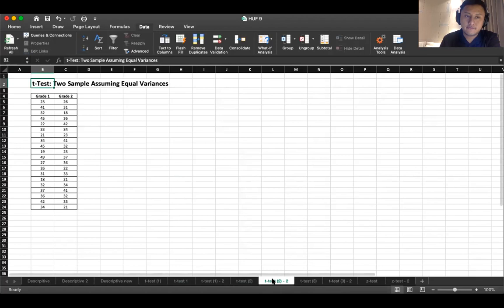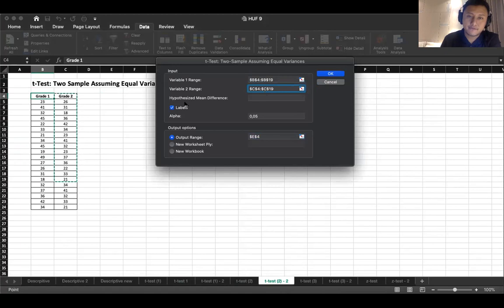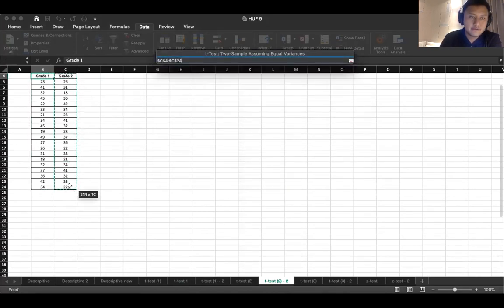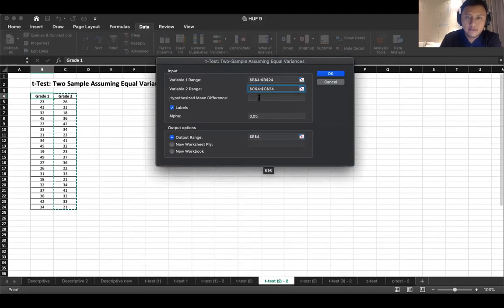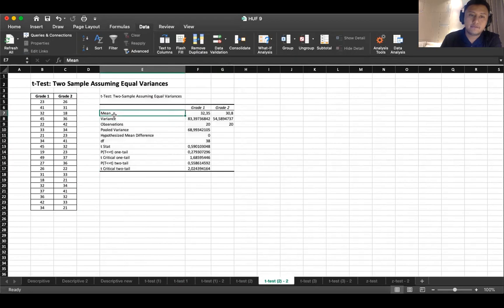Okay, from this example, we are just doing the same. It's all the same. The variable 1 range, variable 2 range. Oh, it's different, I think. Sorry, let me change it first. Okay, and then output range E4, the same. So this is the result of the t-test from this data set for the mean, variance, observations until the t critical two-tail.